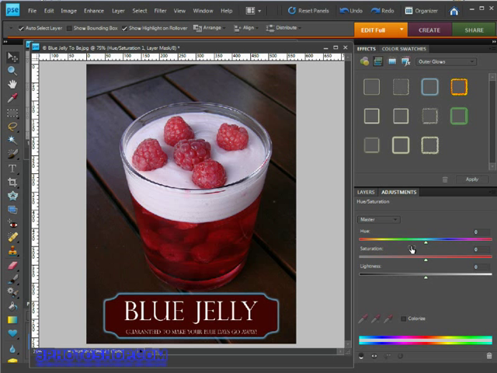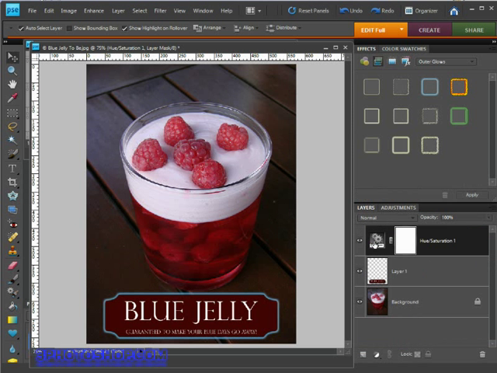Now notice first of all, if I click back into my layers panel, you'll see we get this additional layer called hue saturation. So instead of the adjustment being applied to the actual layer, it's applied to its own independent layer.